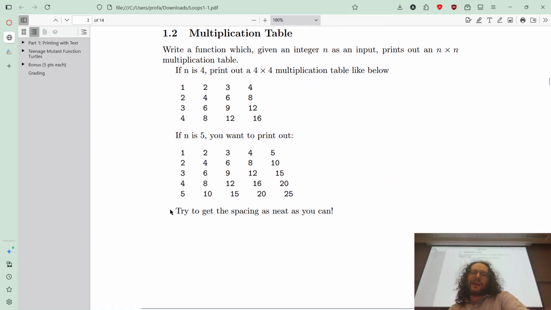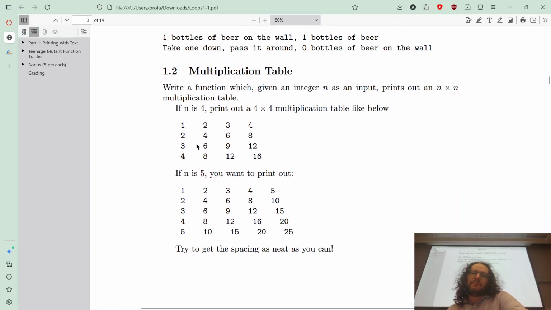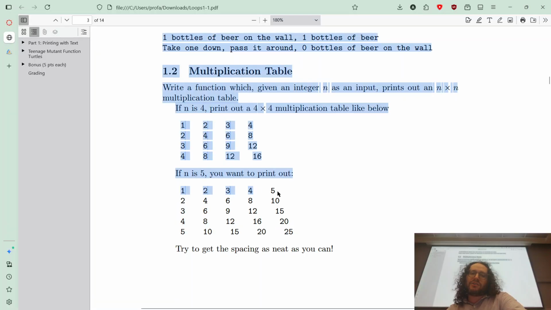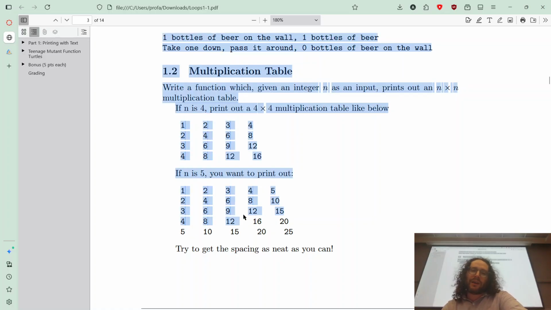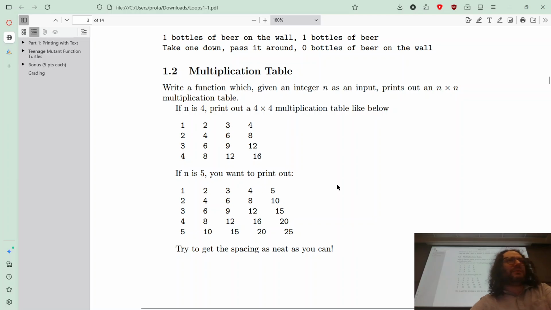The next one is to make a multiplication table. Give it a parameter and it will print out a multiplication table. So here's 1 times 1, 1 times 2, 1 times 3, then 2 times 1, 2 times 2, 2 times 3, 2 times 4, 3 times 1, and so on and so forth. So it's just basically doing multiplication together. This one essentially requires us to use a nested for loop, and that's the reason we have this one in there.